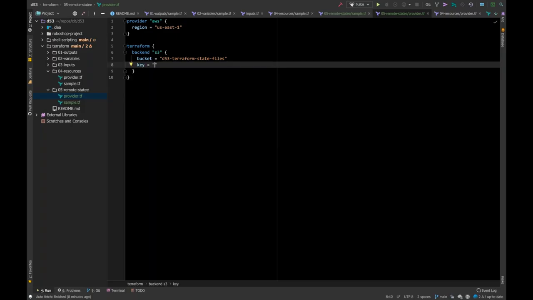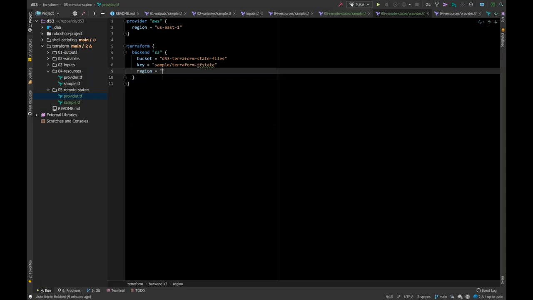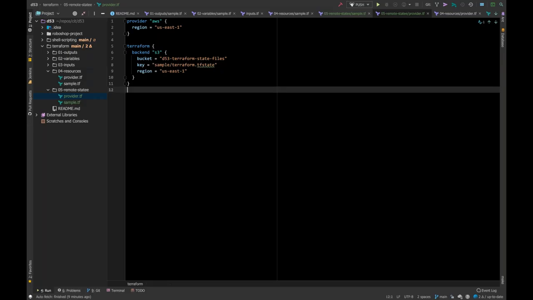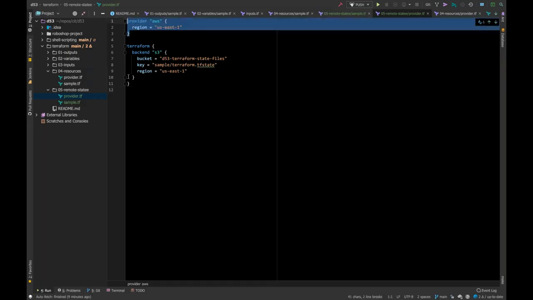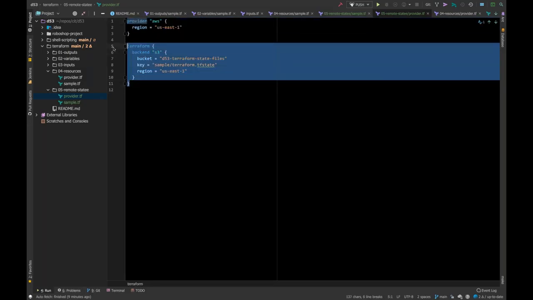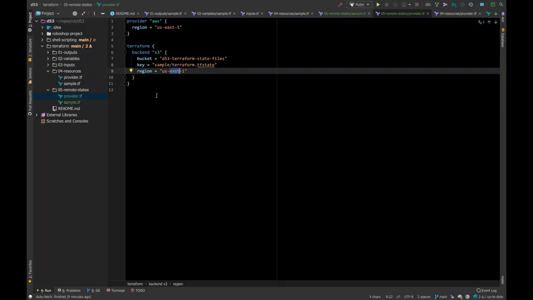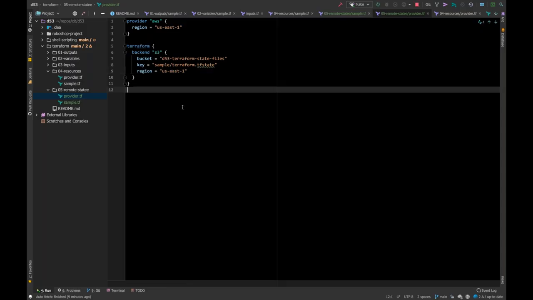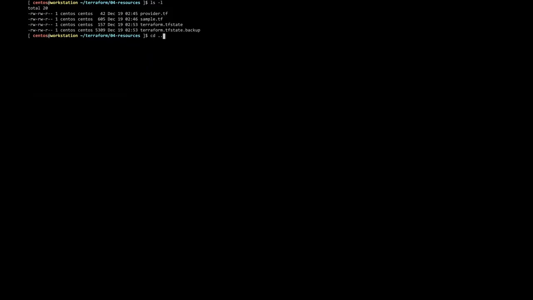So the key is going to be, let's say, sample, right? Sample is a directory, so sample slash Terraform.tf state file. Okay, so the region: where is the bucket region? Bucket region is also US East 1 only. So the resources you want to create in US East 1, and at the same time the bucket where you're putting your state file is also in the same region. So you have to give these particular parameters, and now Terraform will start dealing with that.